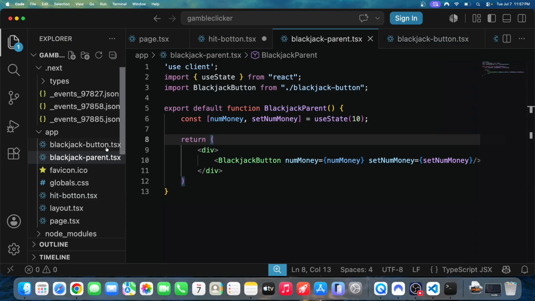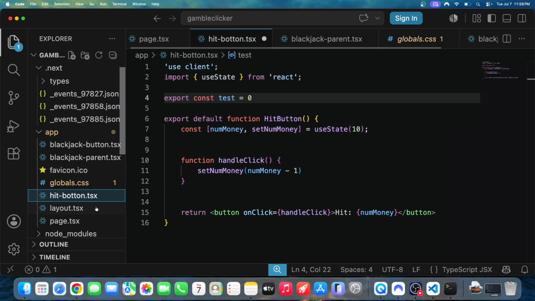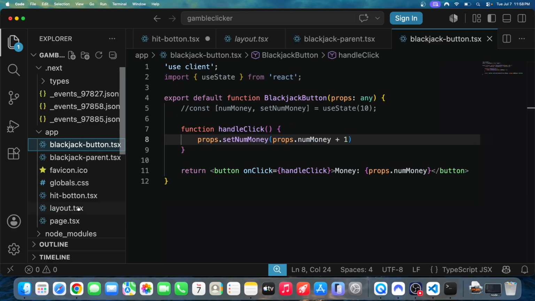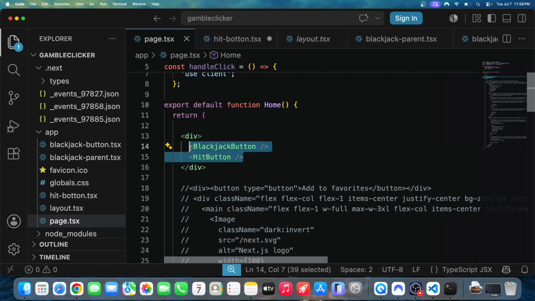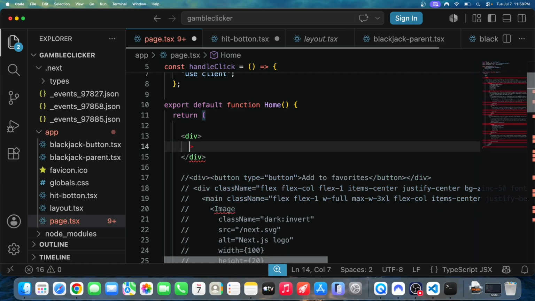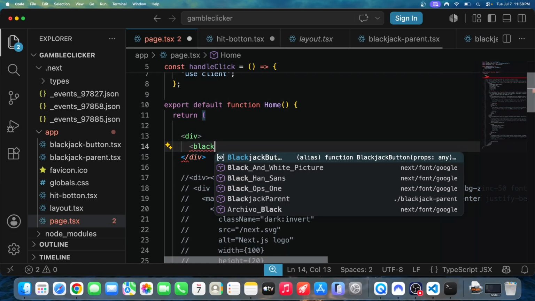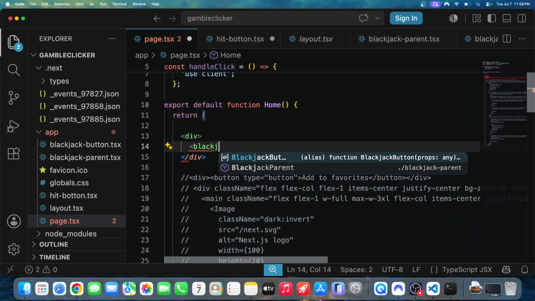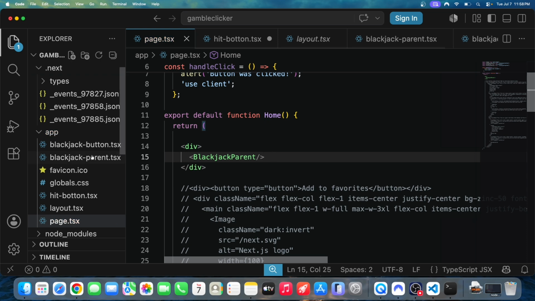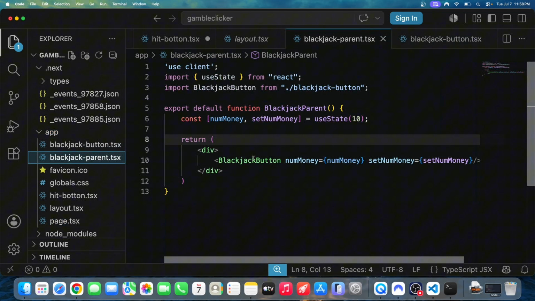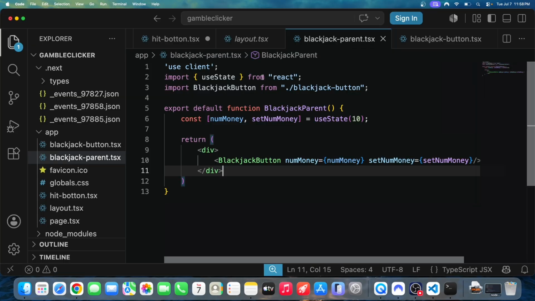Oh yeah, because we're currently doing it in reverse, where instead on the page it should be blackjack parent. And blackjack parent should be displaying blackjack button. Exactly. Yes! Alright. Okay, that's not bad. That's not bad. I can do this. I can do this.